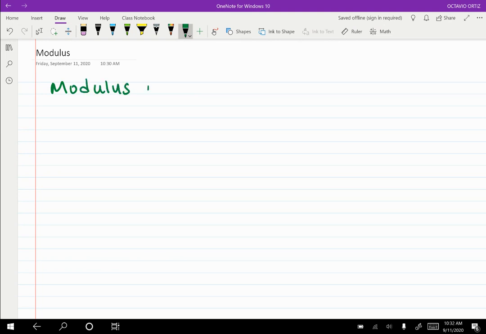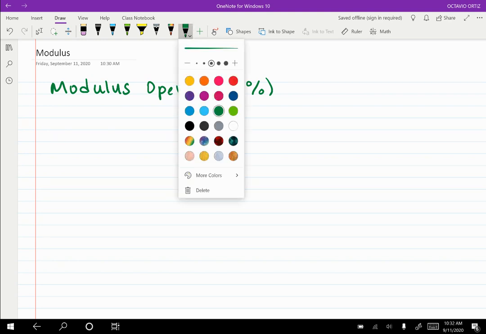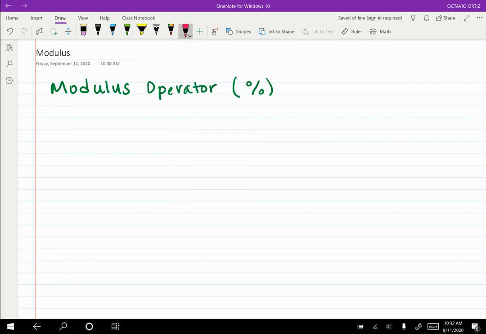Modulus. And the way we denote the modulus operator when we're programming is by using a percent symbol like that. Now, what you get when you use the modulus operator is you get the remainder of a division. Now, we're not used to working with remainders when we divide, but we've seen them.